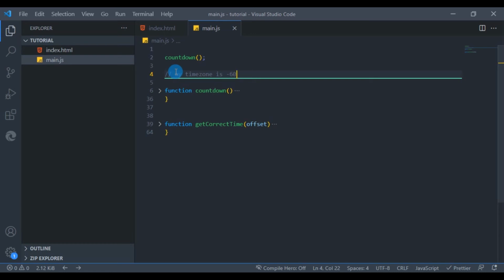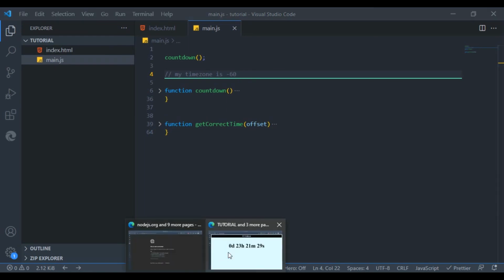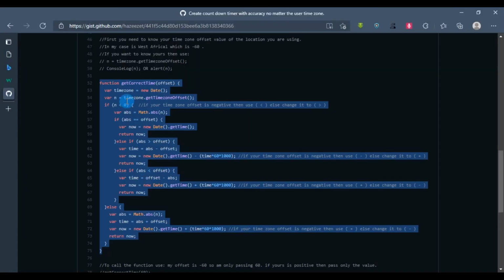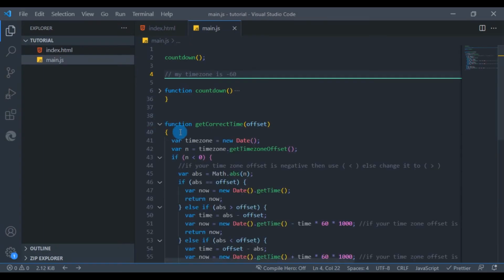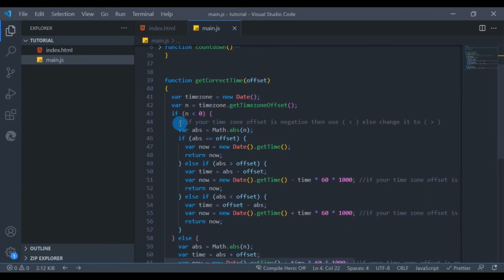It's very important. Okay, since we know our time zone to be minus 60, now go to the function that you've copied from here. This function that we copied. So go there, and we are going to change some things there. So you can see there's a comment here. If your time zone offset is negative, use less than, else change to greater than. Let me increase the font so that you can see.